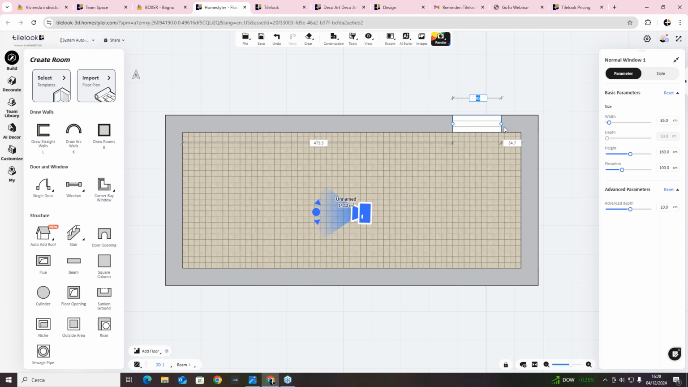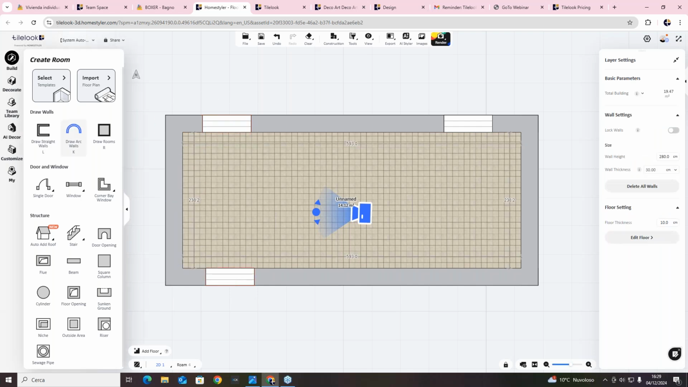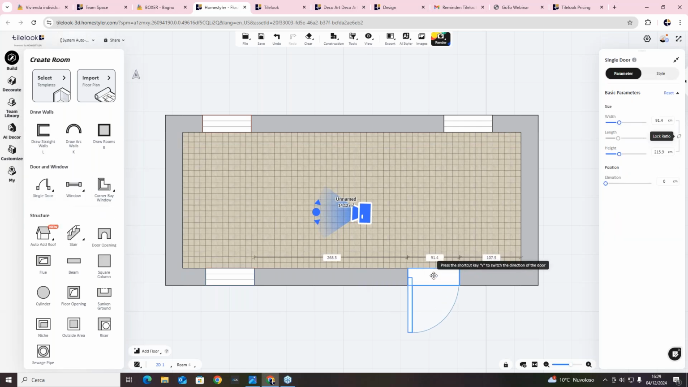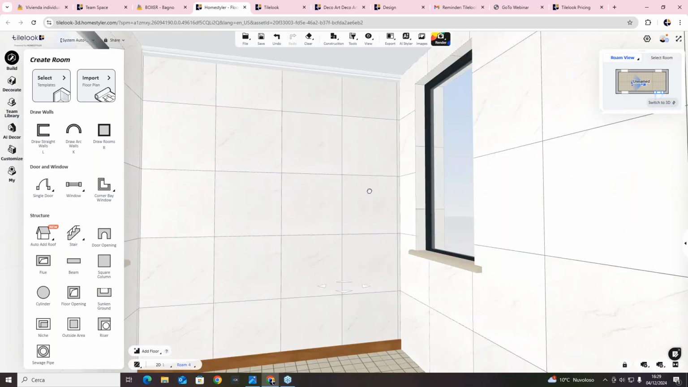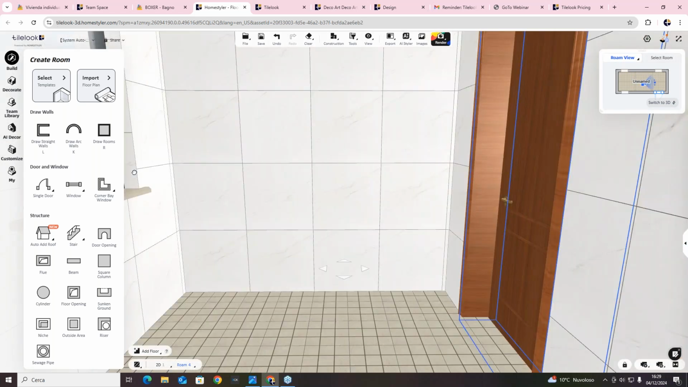I can adjust the measurements. So I want 50 centimeters from the side. I just click, and it will be automatically placed in the right spot. I can duplicate, so the dimension of the window will be the same, and I can do whatever I want inside my project. I can also insert a door that you can see also inside the 3D render.